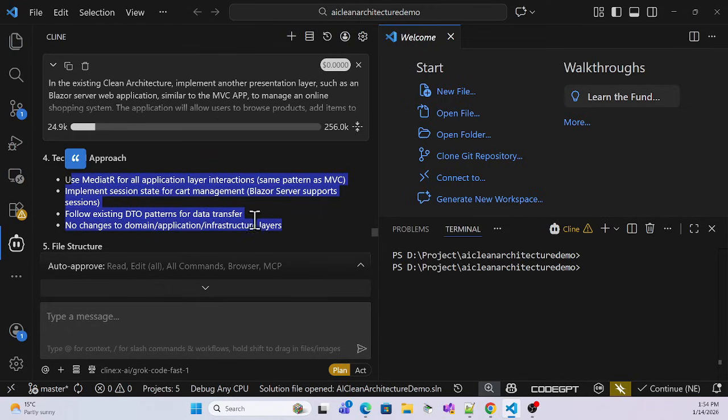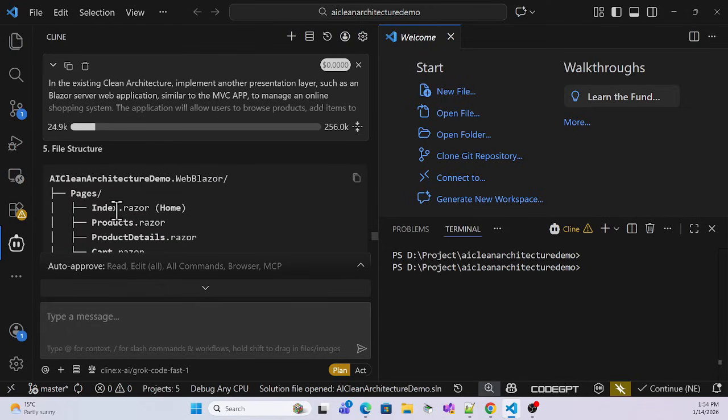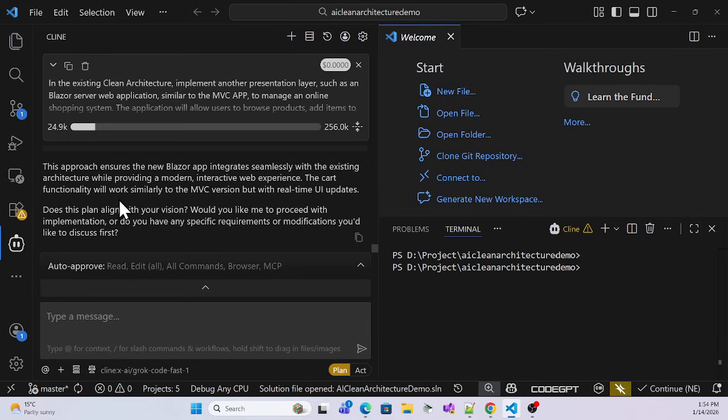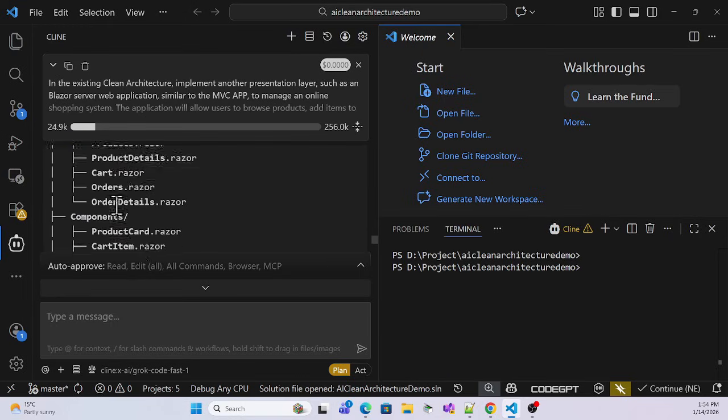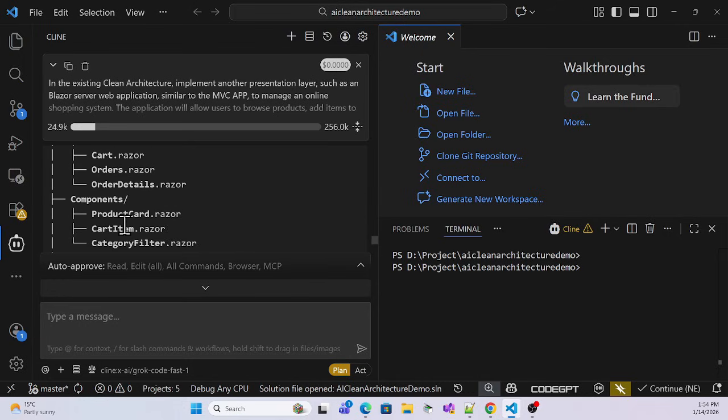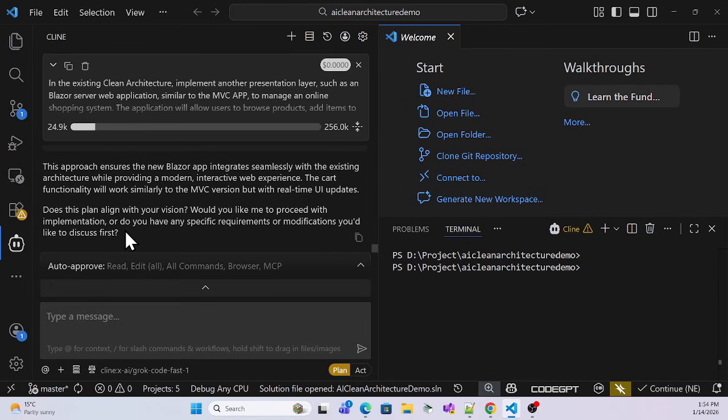These are the technical approach, and this is their file structure also, whatever they want. So this is nice actually. If you are good with this implementation, you can proceed. If you want to modify, you can just tell them, okay, no, I am not good with that, just modify these features, or this new feature, just add it. That is also up to you.